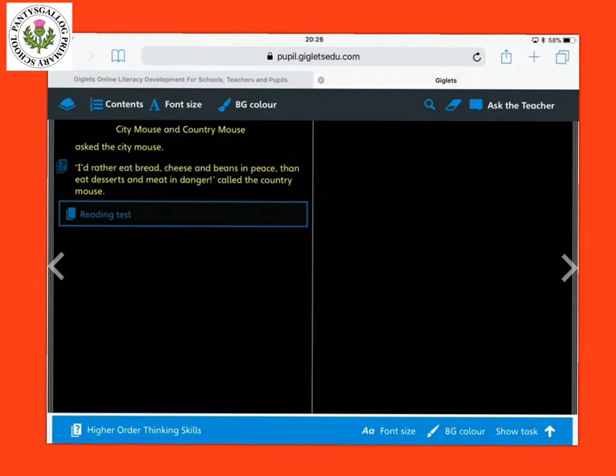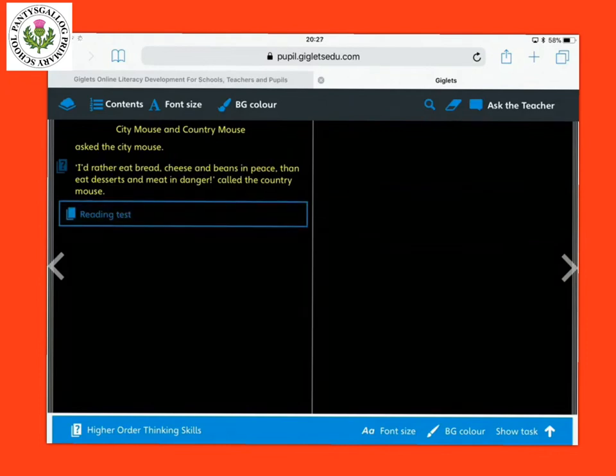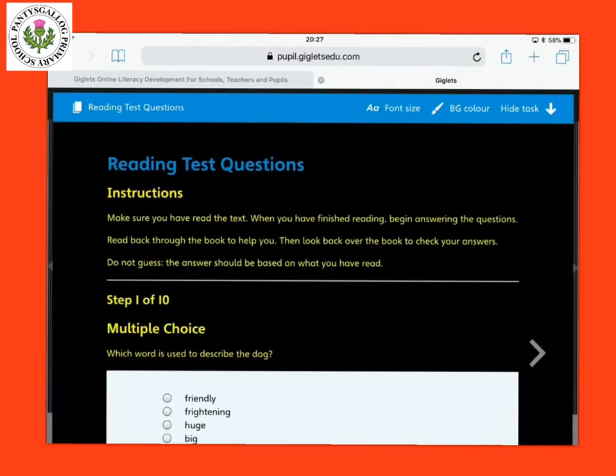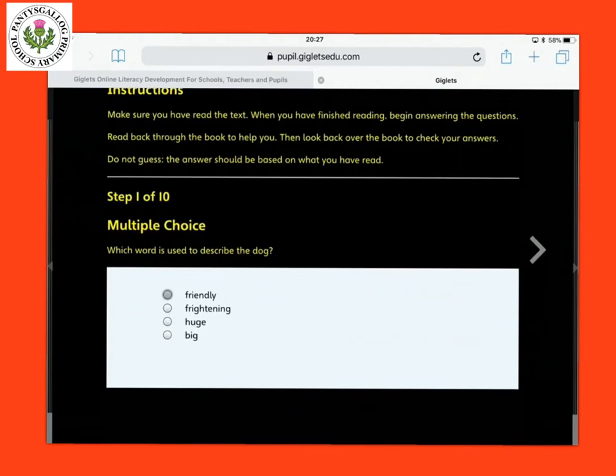If you see a link for reading test questions at the end of the book, click on the link to answer your questions. Read the questions carefully and use the left-right arrow to select the next question.